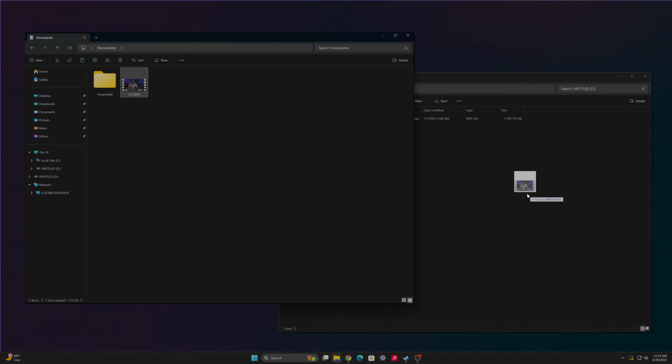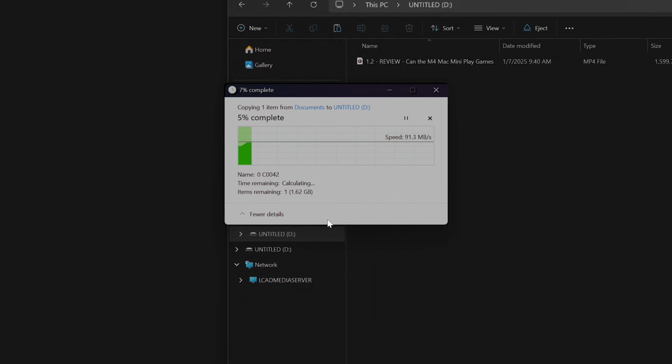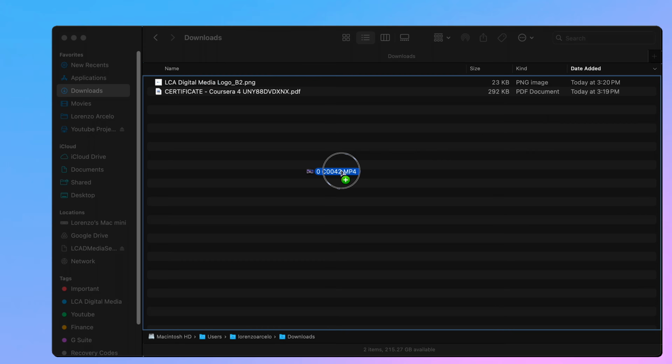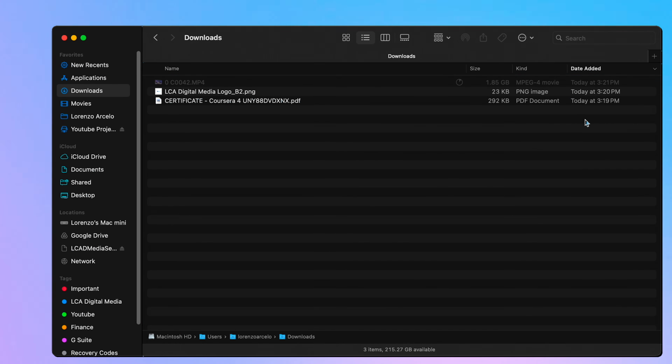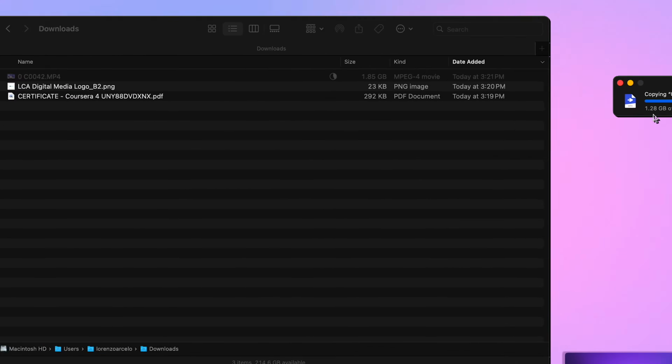Now on the File Explorer, when you copy files, you can see the file transfer speeds in real time. While on Finder, you only actually see the time remaining, which is kind of a negative. Although it's not really a big deal, but you know, that's that.